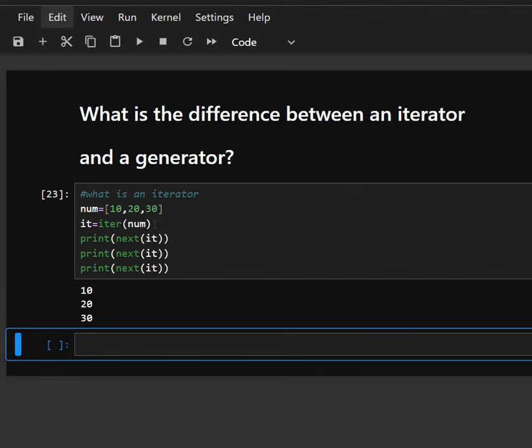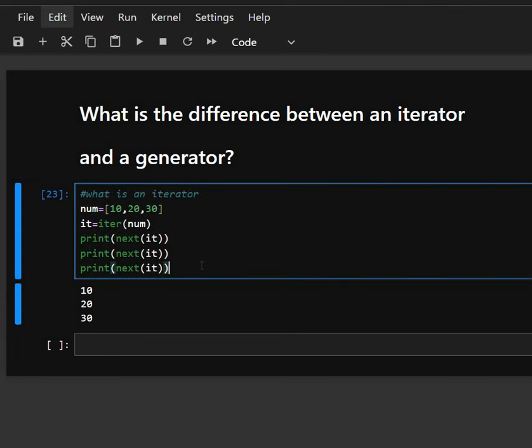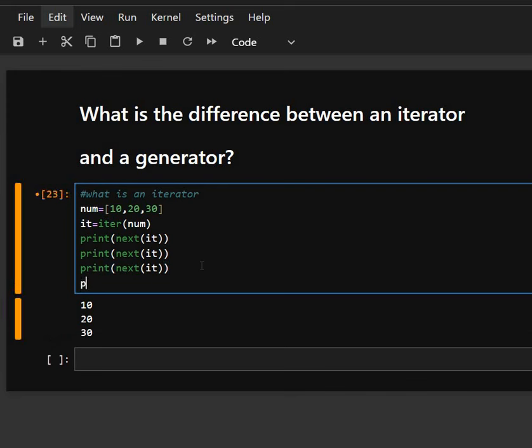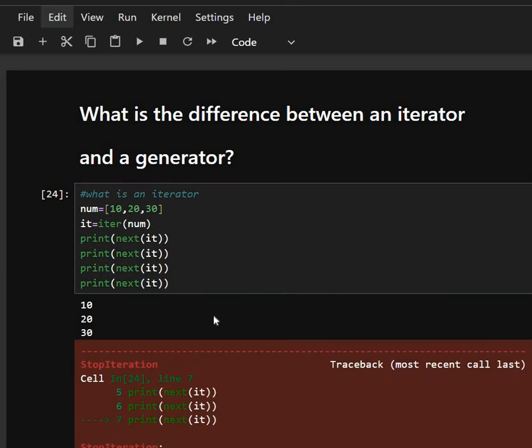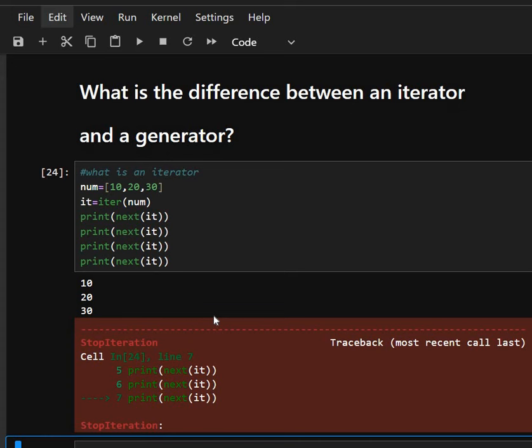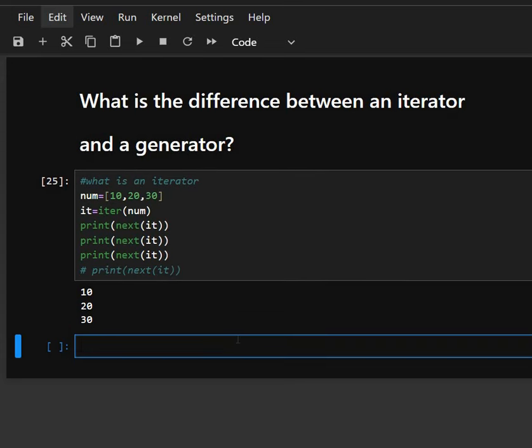As we can see, it printed the list line by line, and let's see what happens if we print again. As I told you before, it will give a StopIteration error. Iterators remember their state. They know where they left off.